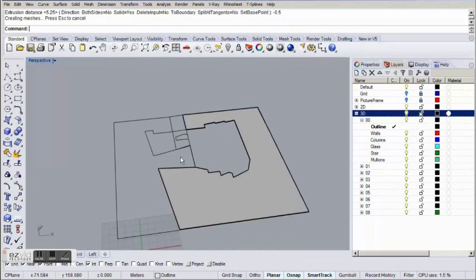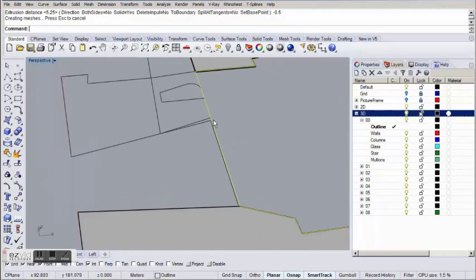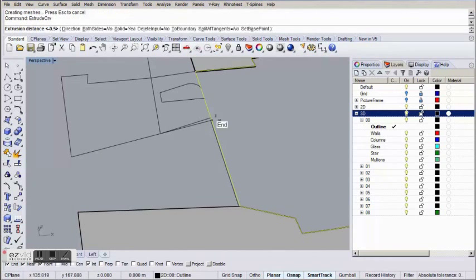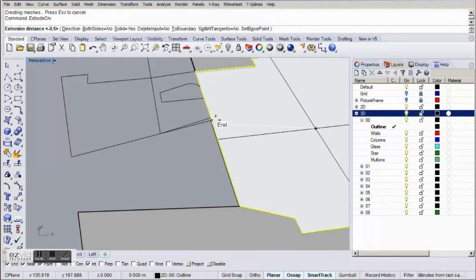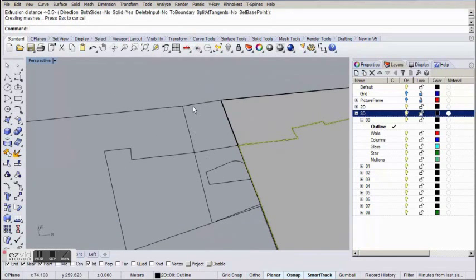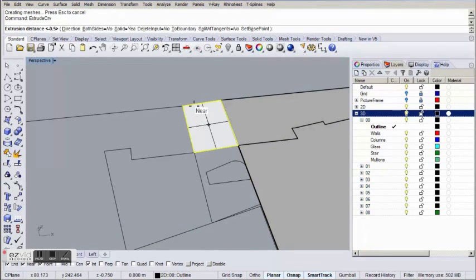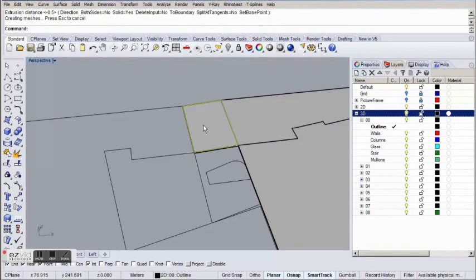So I'm going to repeat that process for all the lines. As you can see, if you just hit enter again, you repeat the last command, so you don't have to type in the command in the command prompt every time. So it's pretty nice.